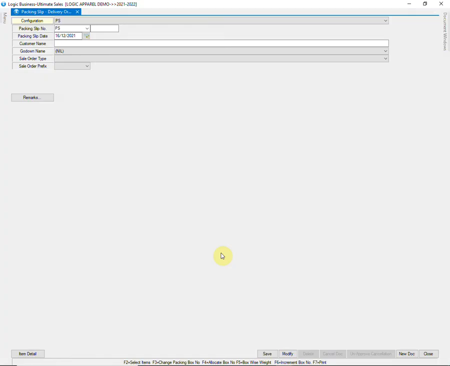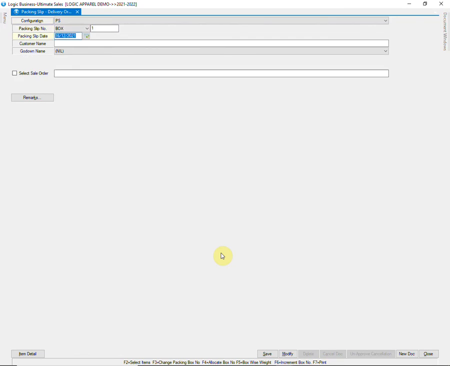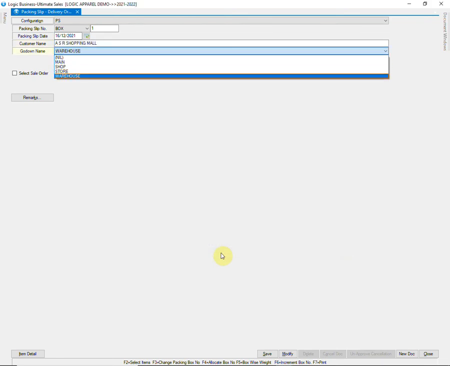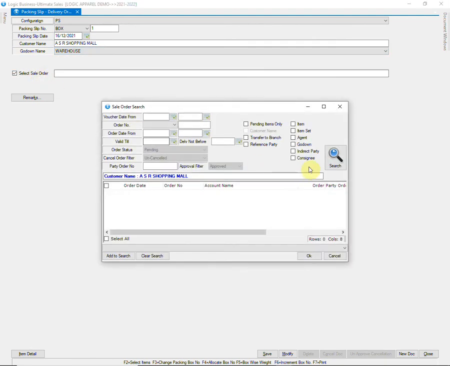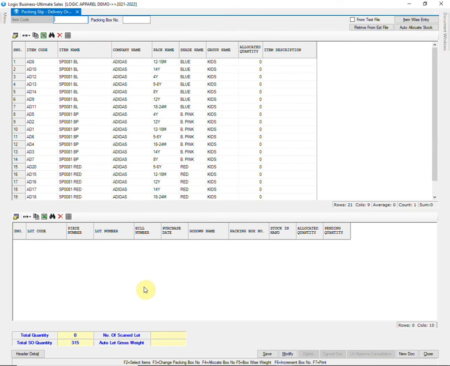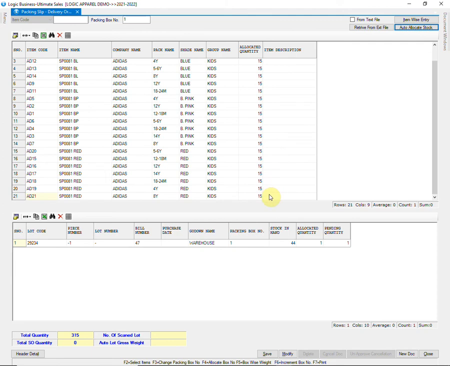After generating sale order, a packing slip delivery order is prepared. Enter the customer name and godown name. Now, select the sale order through which the delivery order is to be prepared. You can also enter remarks if you want to. Items have been automatically entered from the selected sale order. Provide a number to the packing box and click on Auto Allocate Stock to assign stock to the packing box. Save the document.